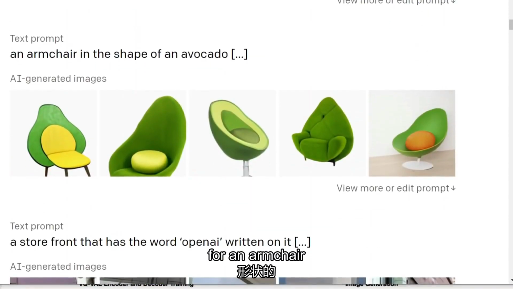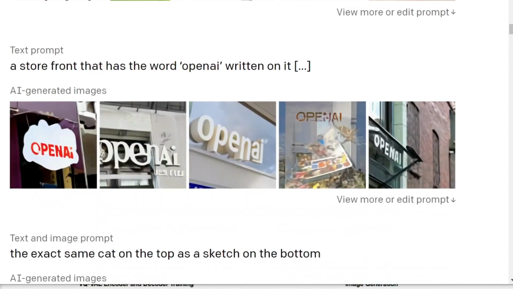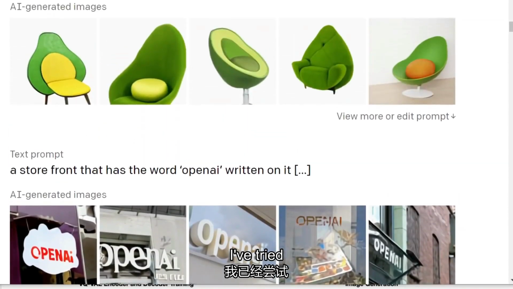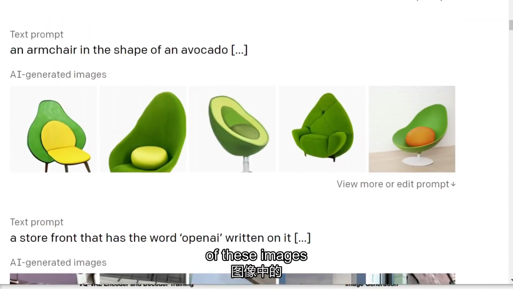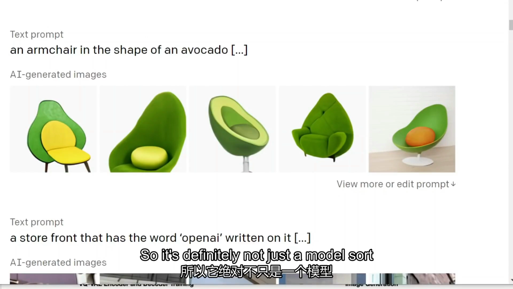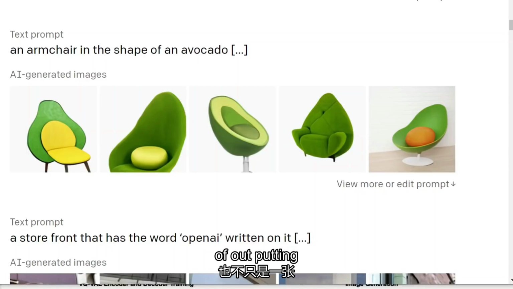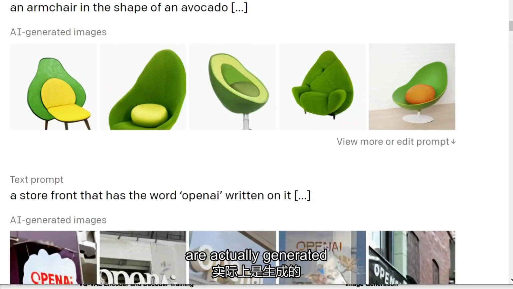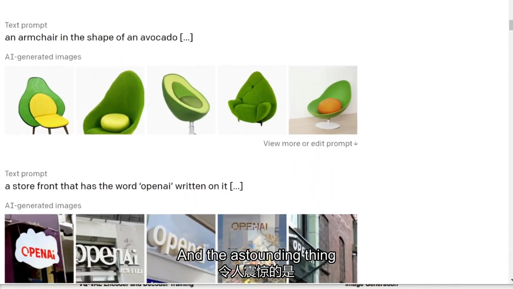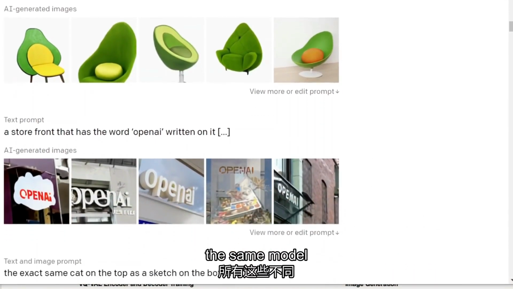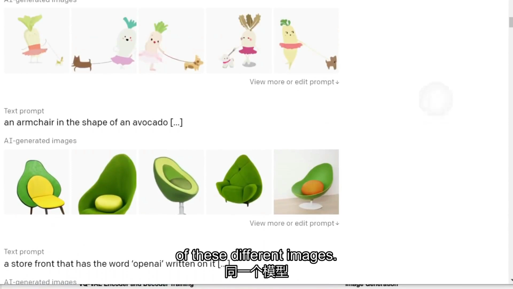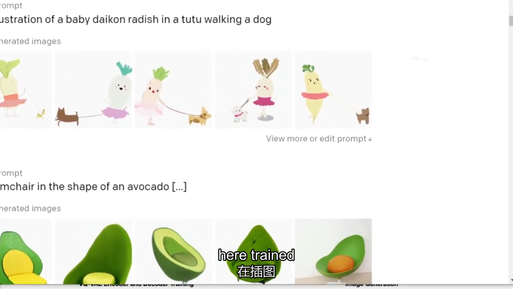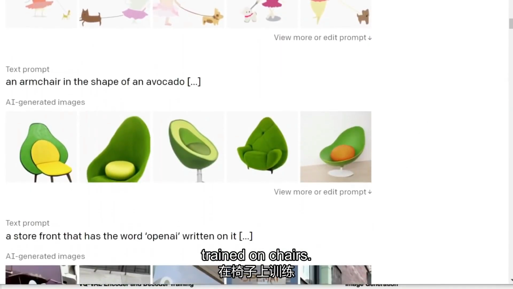It's the same for an armchair in the shape of an avocado, a storefront that has the word OpenAI written on it. I've tried reverse image searching some of these images and I could not find them on the internet. So it's definitely not just a model outputting an image it found somewhere. These are actually generated images. And the astounding thing is that it's the same model that outputs all of these different images. It's not one model trained on illustrations and one model trained on chairs.